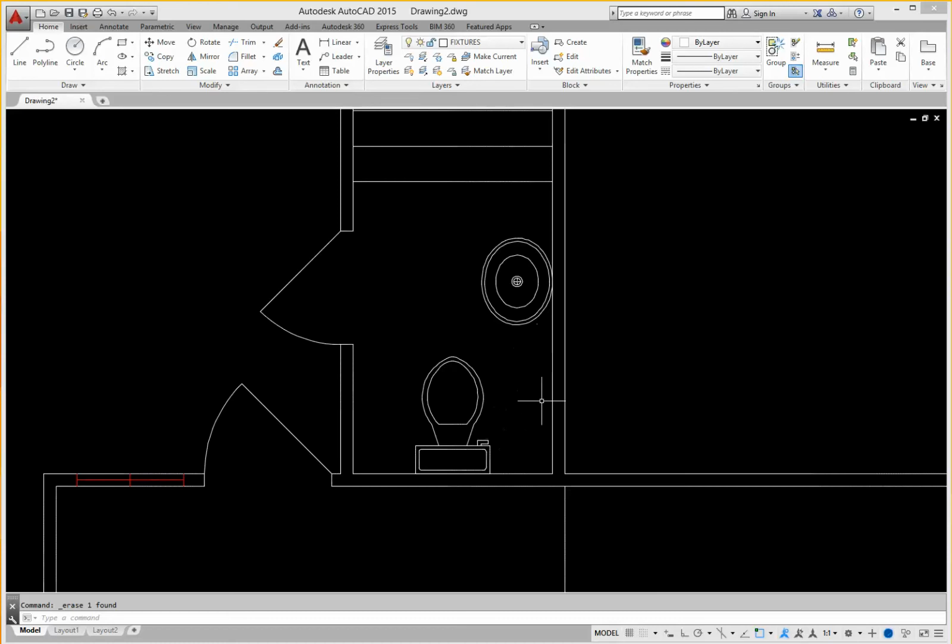Now they're right against the wall, so in order to make them look a little nicer, we're going to move them. Let's click on the move button, click on the toilet, enter. It wants a base point. That can be just anywhere. Click inside it anywhere.